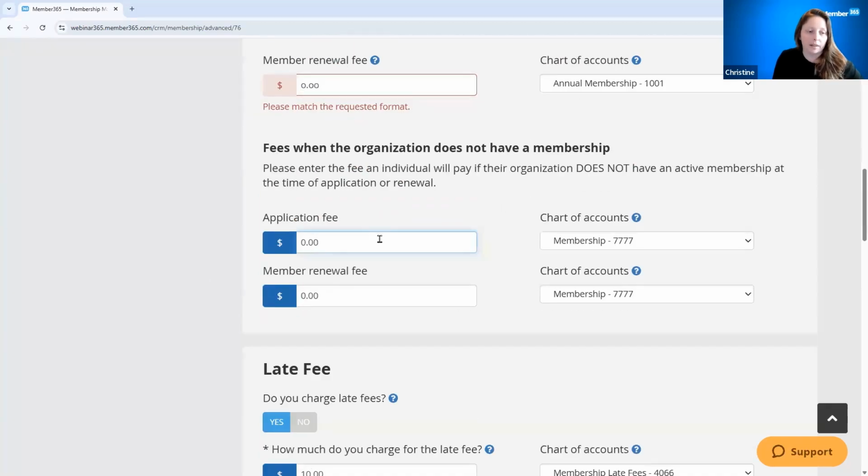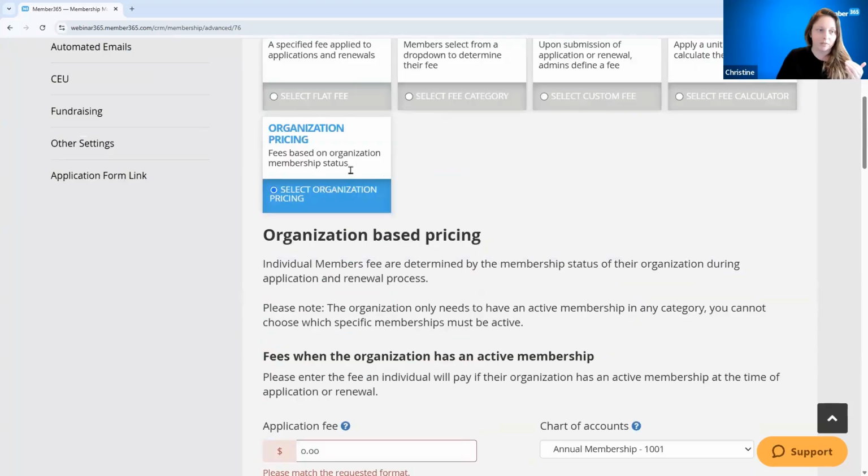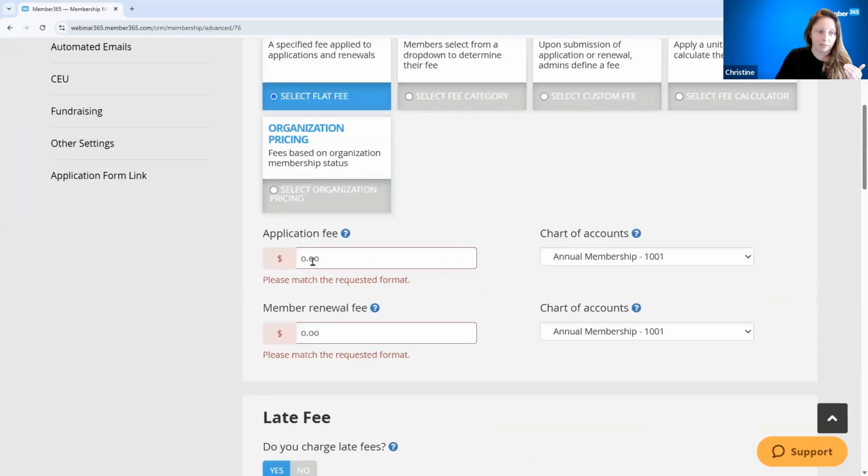Yeah. So then we have the application fee. So then this would change to the $50. So only those that don't have a connecting organization record that is an up-to-date active membership, they then have to pay the difference. Now I'm going to, for today's purposes, switch this back to flat fee.